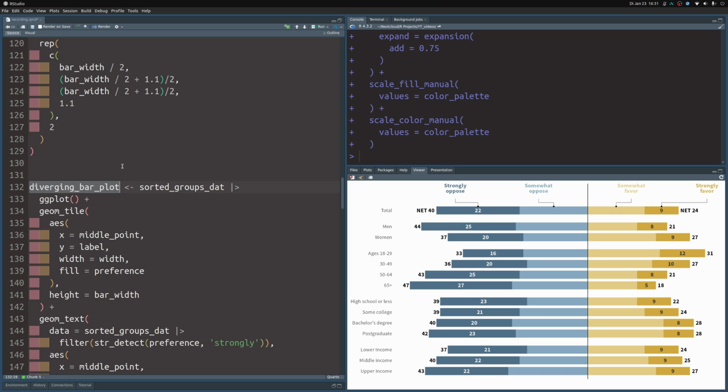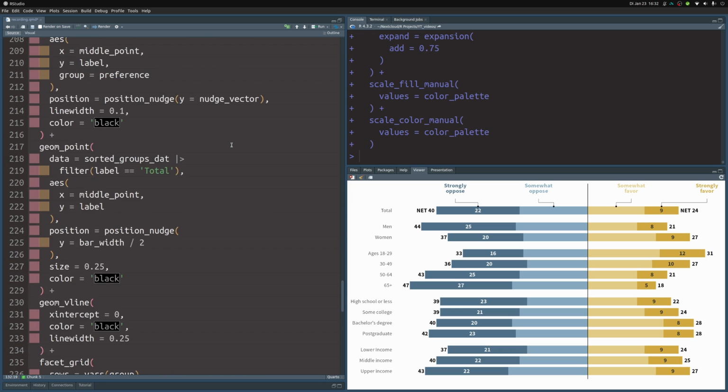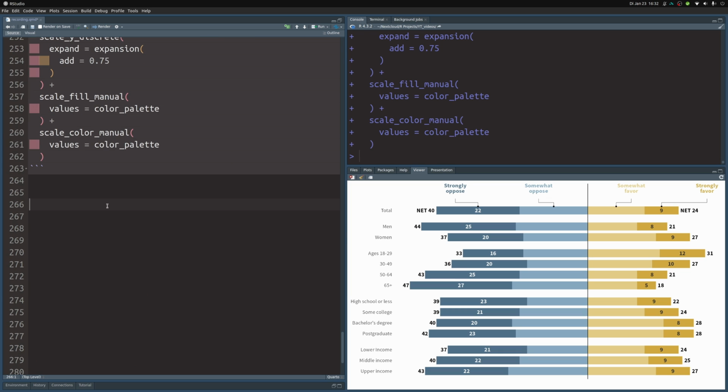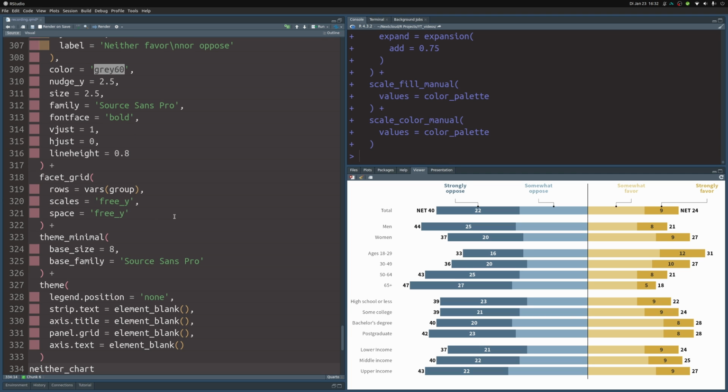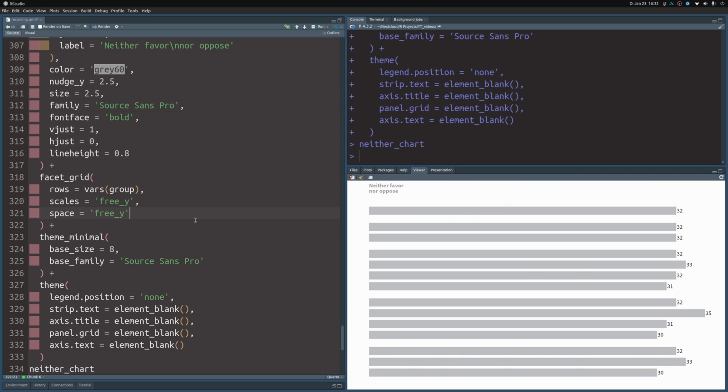And now we can worry about the other categories, neither favor nor oppose, and no experience. For the sake of time, I will just give you the code for these parts because they are really not that spectacular. If you can create a diverging bar chart, I don't want to bore you with the details of a simple bar chart that looks like this.